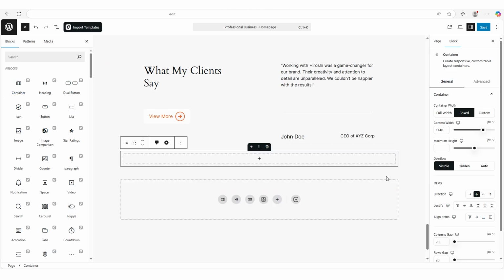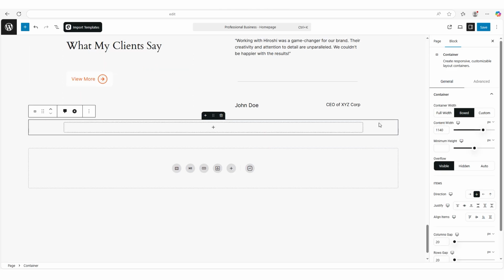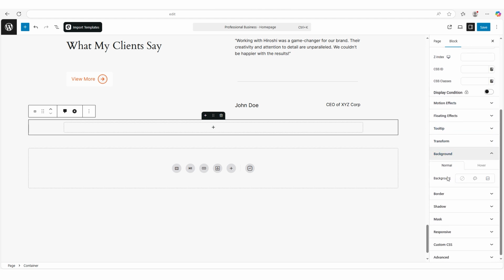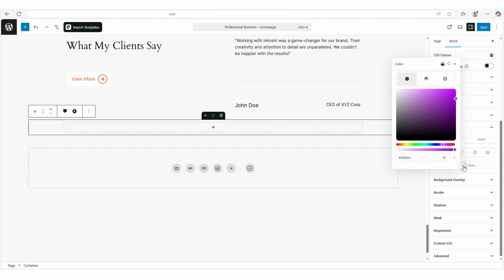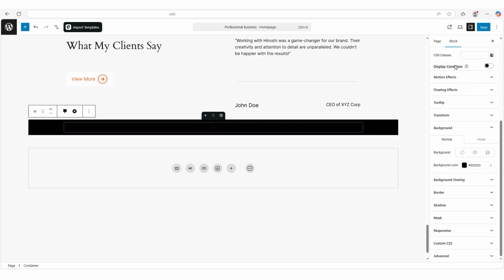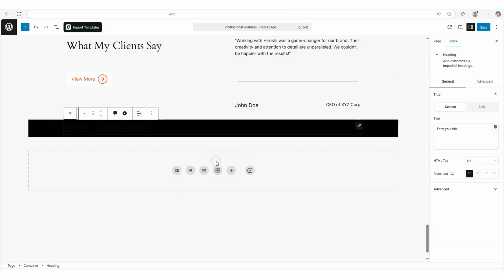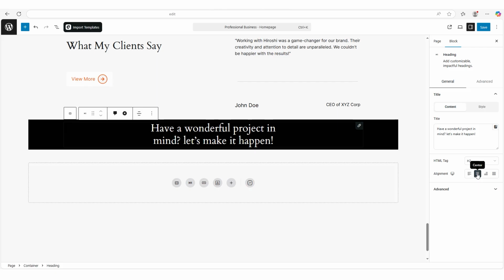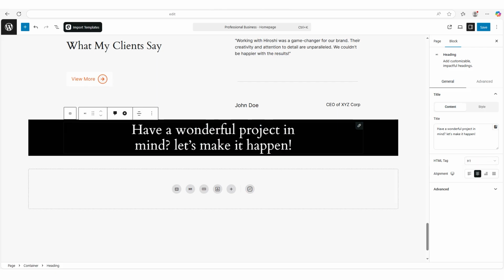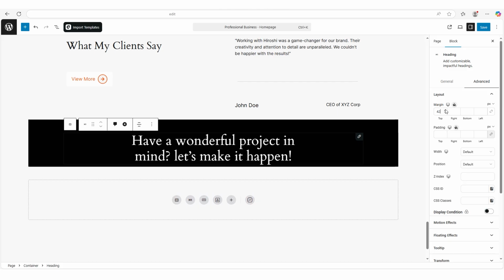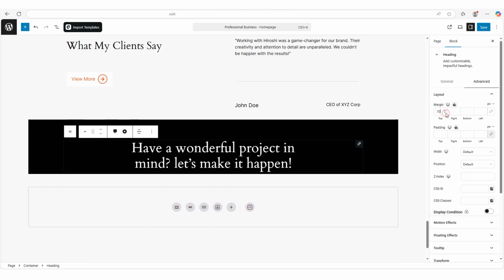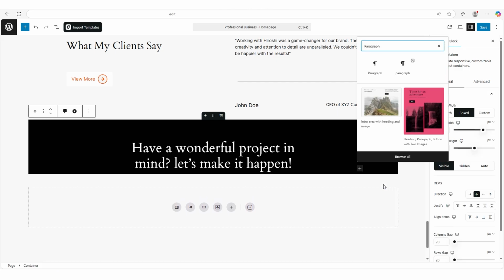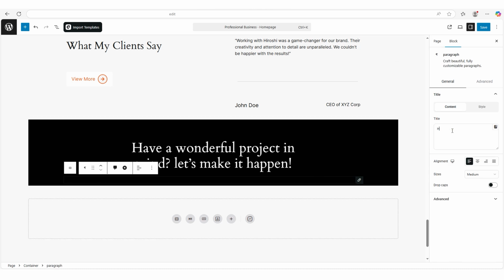Insert a container block and set a background color that matches your brand style. Next, add a heading block. Type in your heading and customize the text color. Adjust the alignment and choose a suitable HTML tag for better SEO structure. Add some top margin to give it breathing space. Right below the heading, insert a paragraph block. Add your text, then align it and style the font color to ensure it blends well with your design.